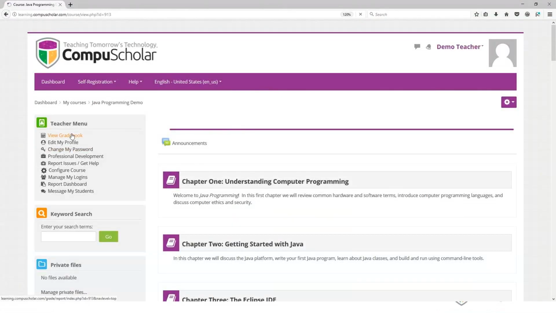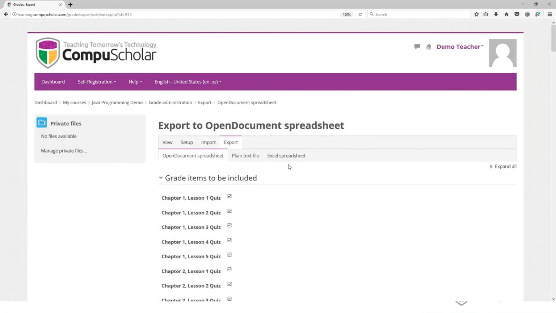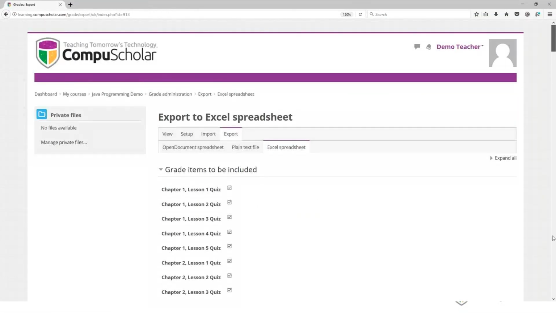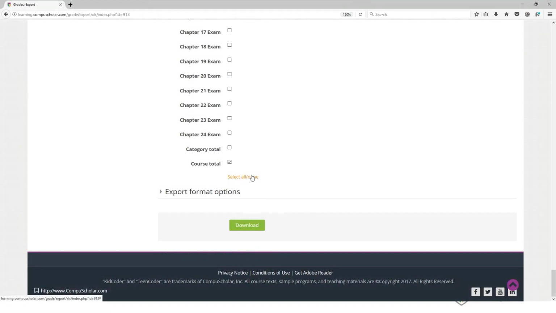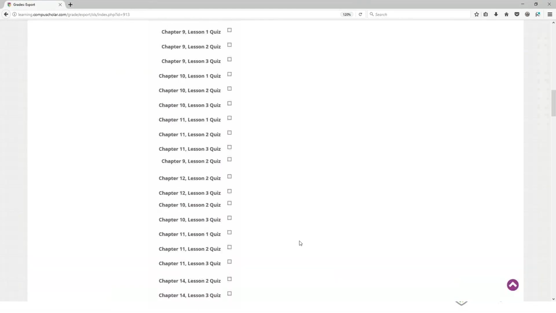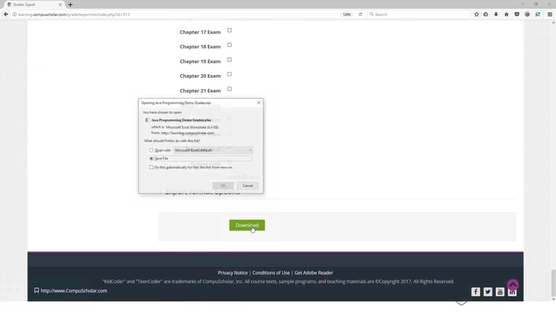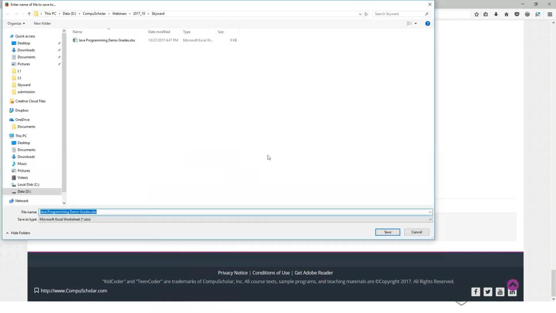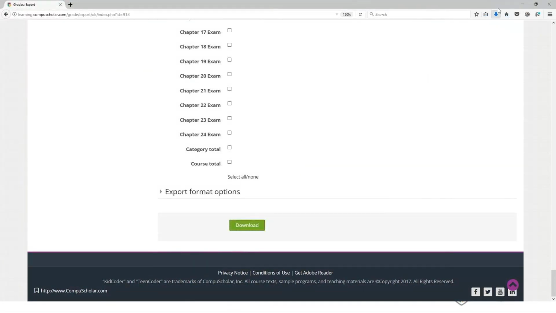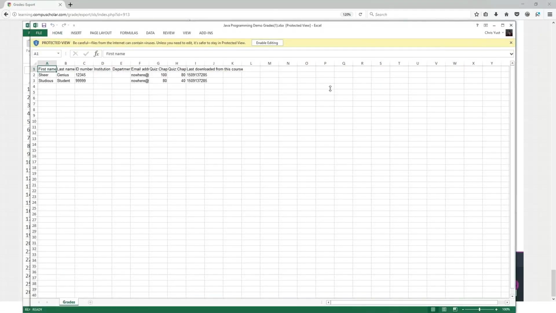We'll go in here, view the gradebook. I'm going to export a spreadsheet. And let's clear most of them here. And let's get a couple of different grade columns this time. All right, now we'll download, and save that file on top of the other one. Okay.